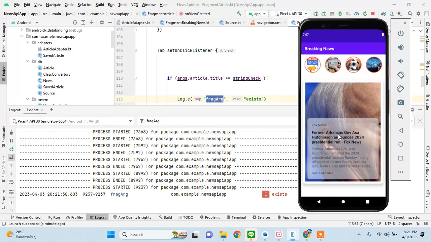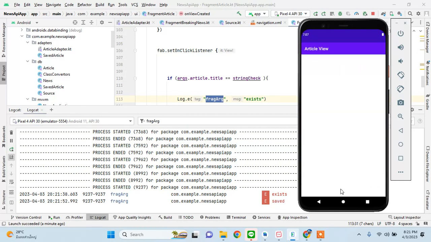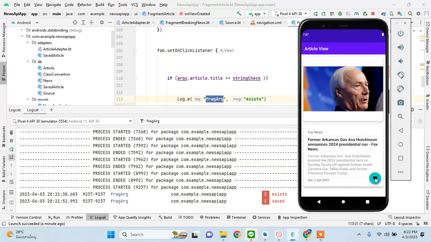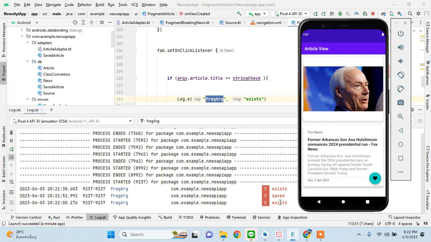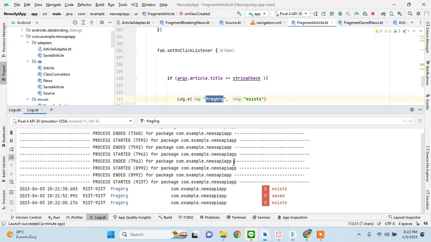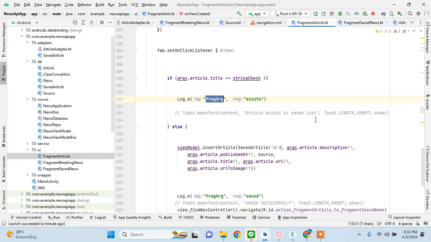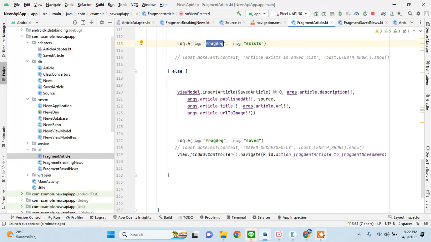Now we'll just click on the new one, so it says saved, right? If I come back here and click on it again, it says it exists, so it will not re-add it. So this was the goal of this tutorial.